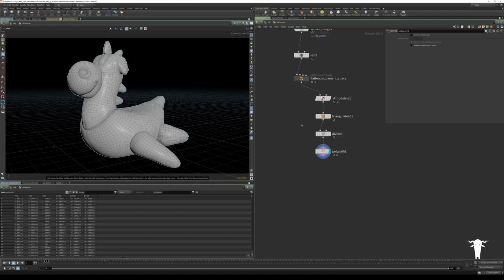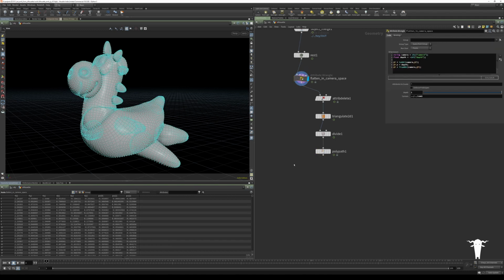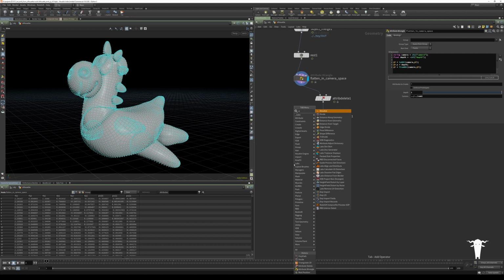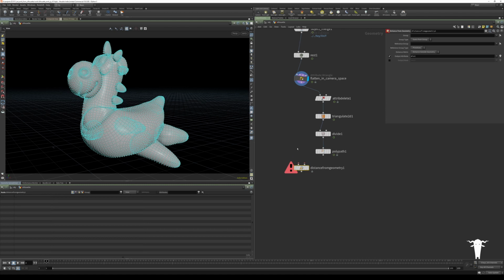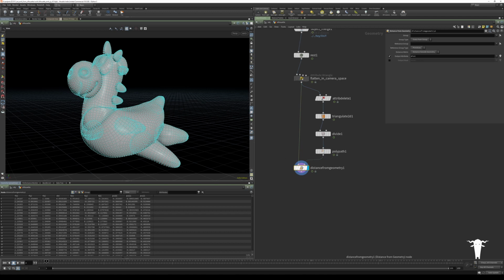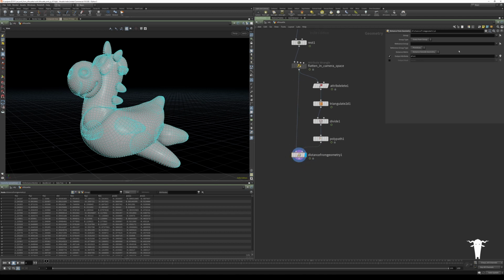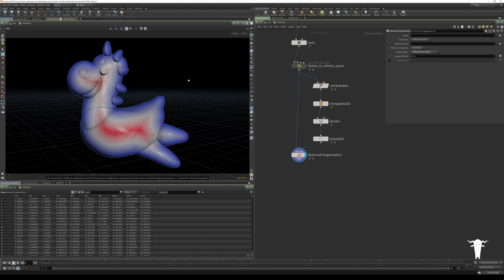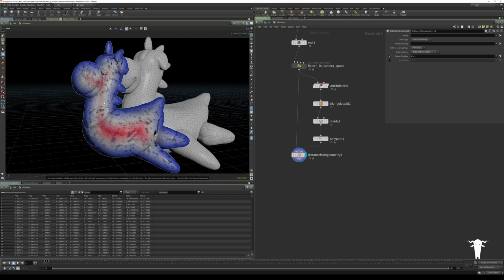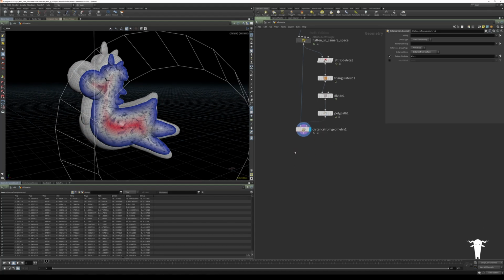Now if we want to measure the distance, we need to measure it on flattened Flippy, which we have already got over there. So now we can get the distance from geometry. Take that in the first input and that one in our second input, and then we can set this to distance from geometry. Now if we just visualize that distance, you can see we get this flattened distance in a 2D camera space.